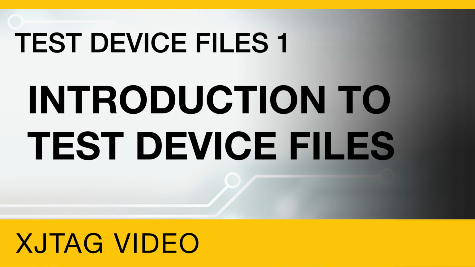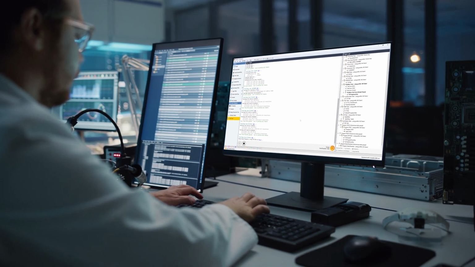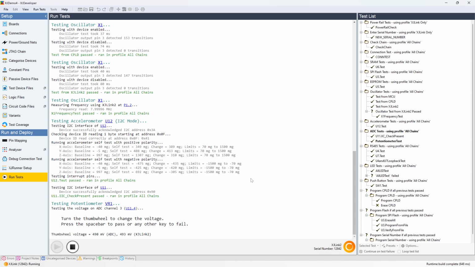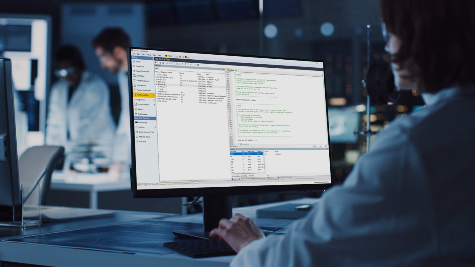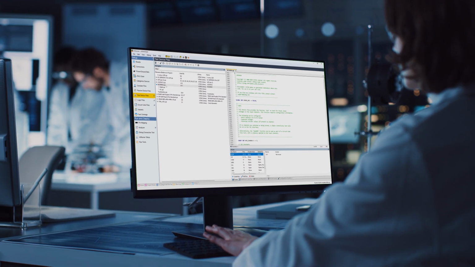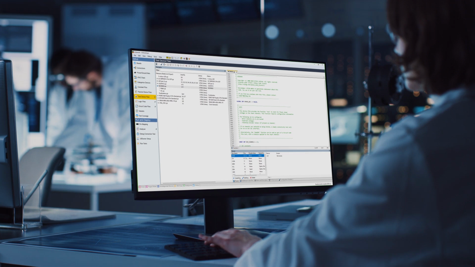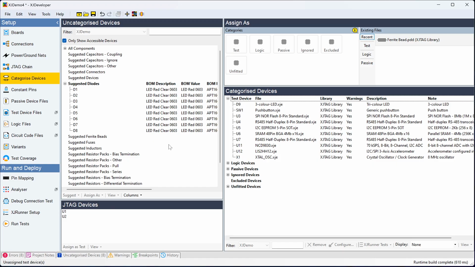To get the best test coverage for your board, the system needs to test non-JTAG devices by using aspects of their functionality to check for open circuits. The scripts that run those tests form part of what are called test device files, and it's those files that this series of videos will concentrate on.